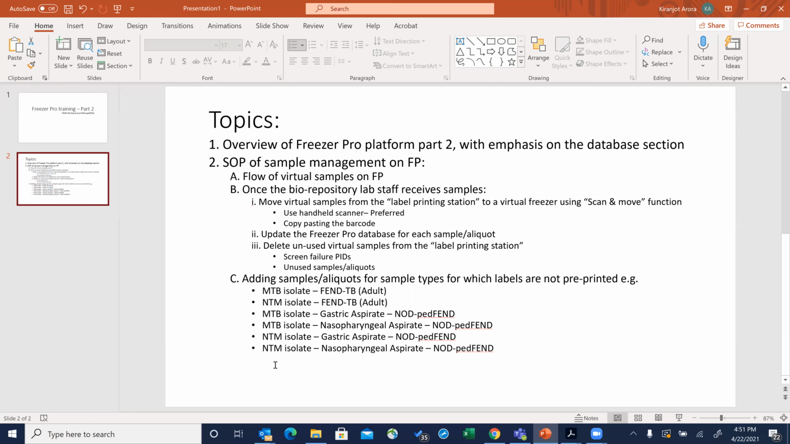So it would be a waste to print 1,200 labels for different participants when we are only expecting 20 of these labels per study. I don't know exactly how many we will receive per study, but this is just the reasoning behind not pre-printing labels for these sample types.